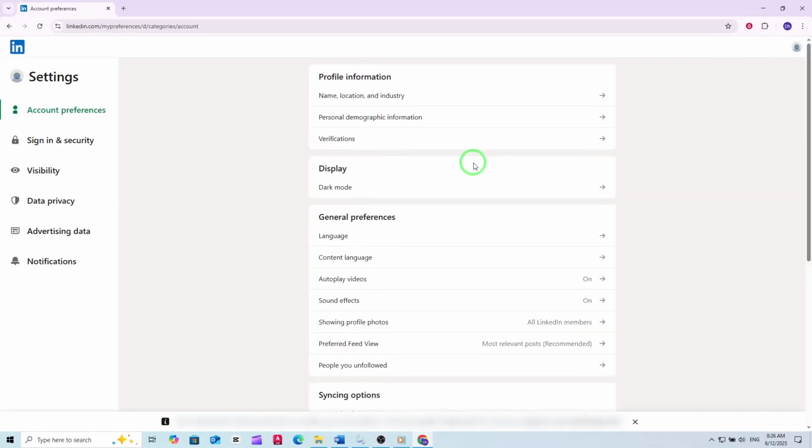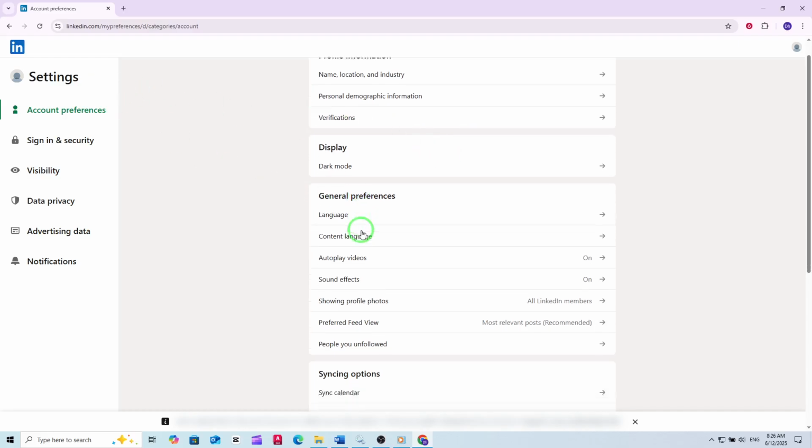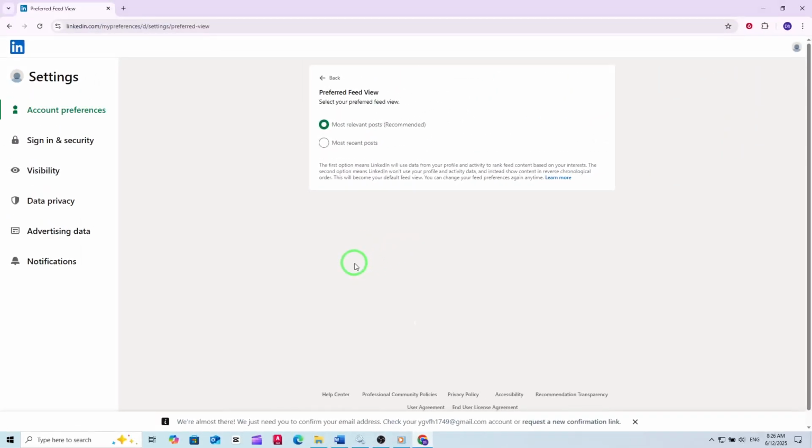On the left-hand side, you'll see several options. Click on Account Preferences to proceed. Now scroll down until you find the section labeled General Preferences. Under this section, look for an option called Preferred Feed View. This is where you can control how your feed is displayed. Click on Preferred Feed View, and you'll see two choices: Top Posts and Most Recent Posts.